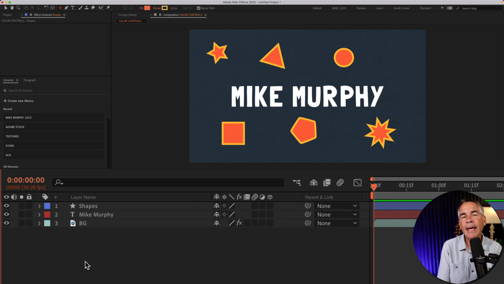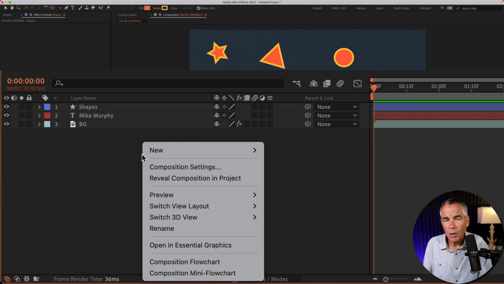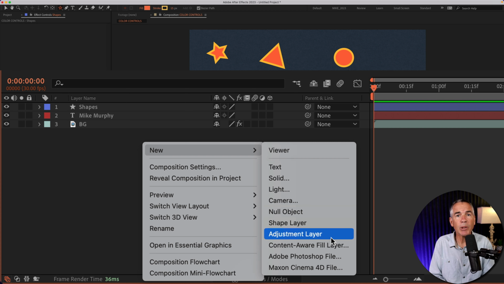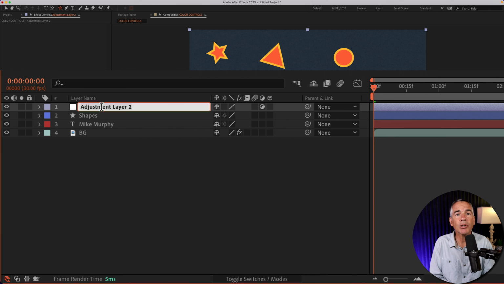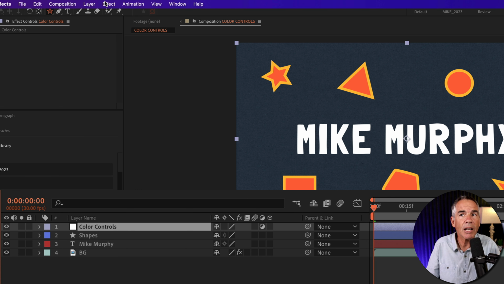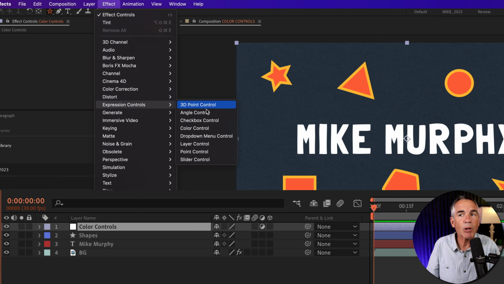Now I will add a new adjustment layer. Just right click in the layers panel, select new adjustment layer. You can also use a null object, it will do the same thing, but I'm going to use an adjustment layer and place the color controls on the adjustment layer. With the color controls layer selected, I'll go up to the top menu, click on Effect, Expression Controls, Color Control.